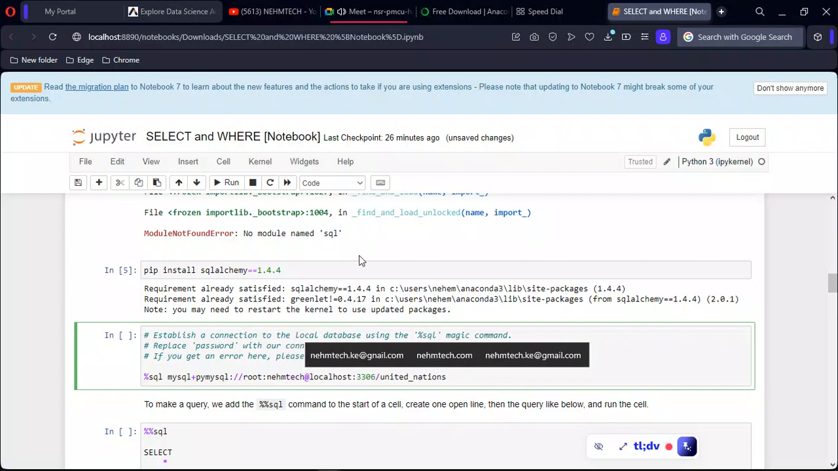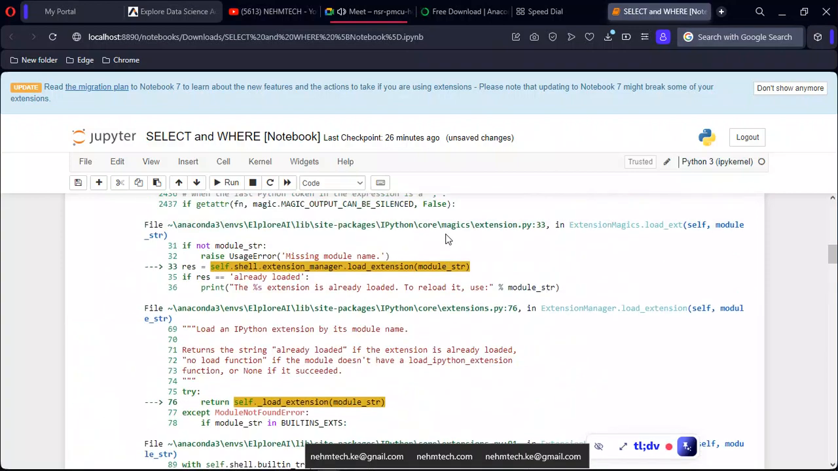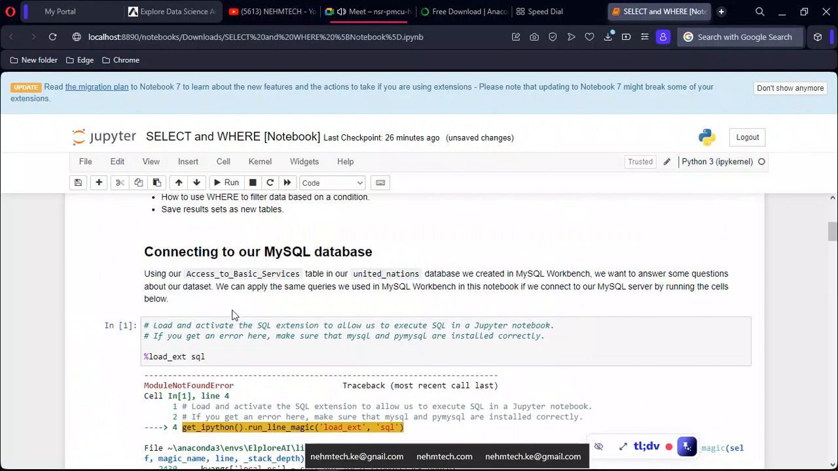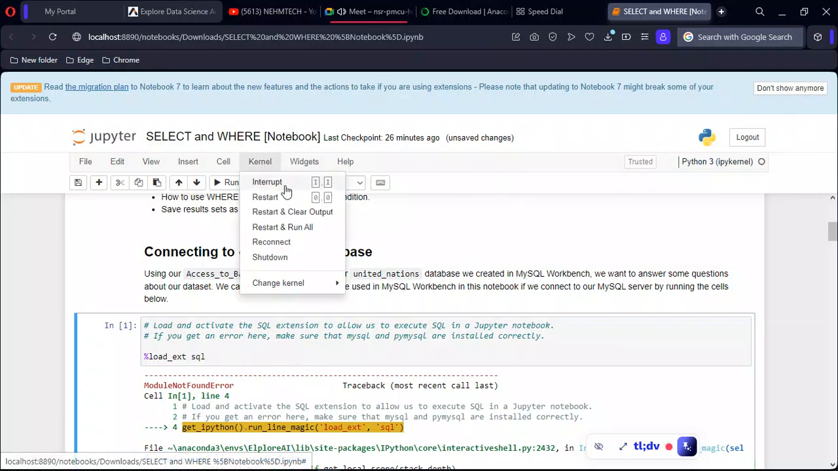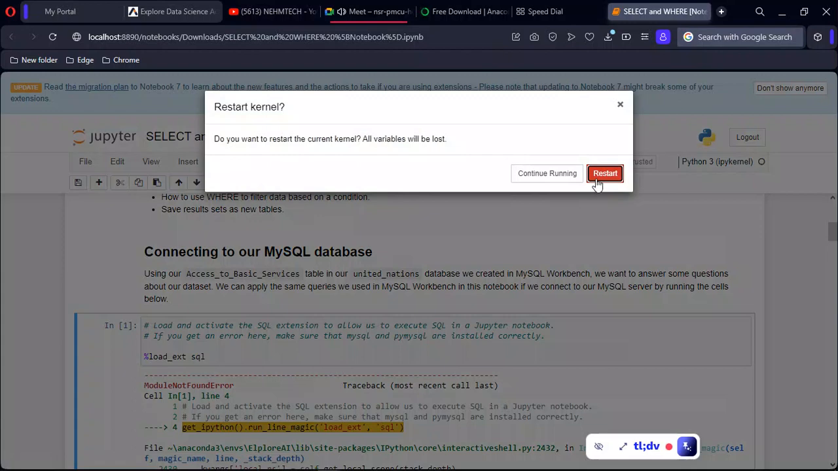A simple password here. Remember, it's open source. Before you do anything, first of all, you have to run this first line of code here, load_ext sql. But because I've just installed that, I'll have to restart or reboot this Jupyter notebook.